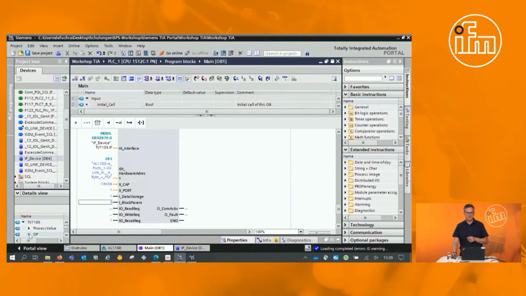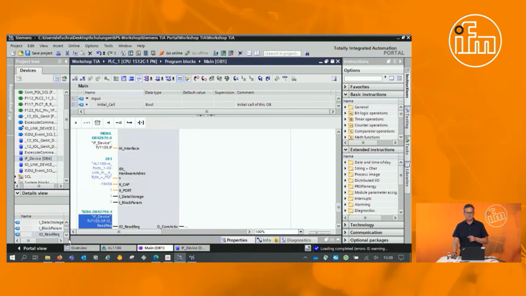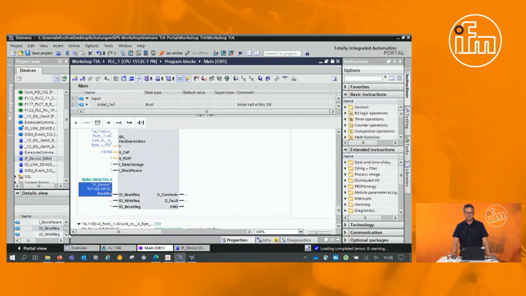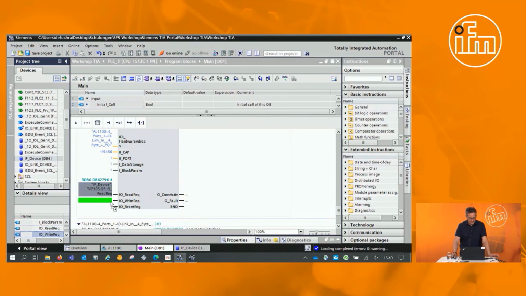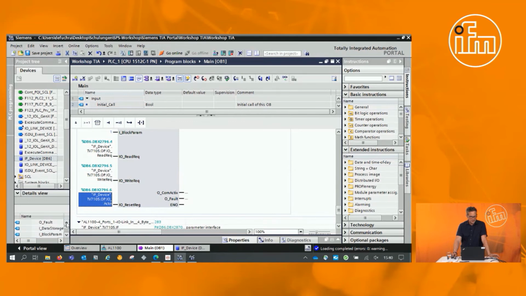So here, first read. Then the button for a write. I go to my laptop screen. I think this is easier. OK, and then one for acknowledge. And you get the feedback that the communication to the device is active and that a fault message occurred.